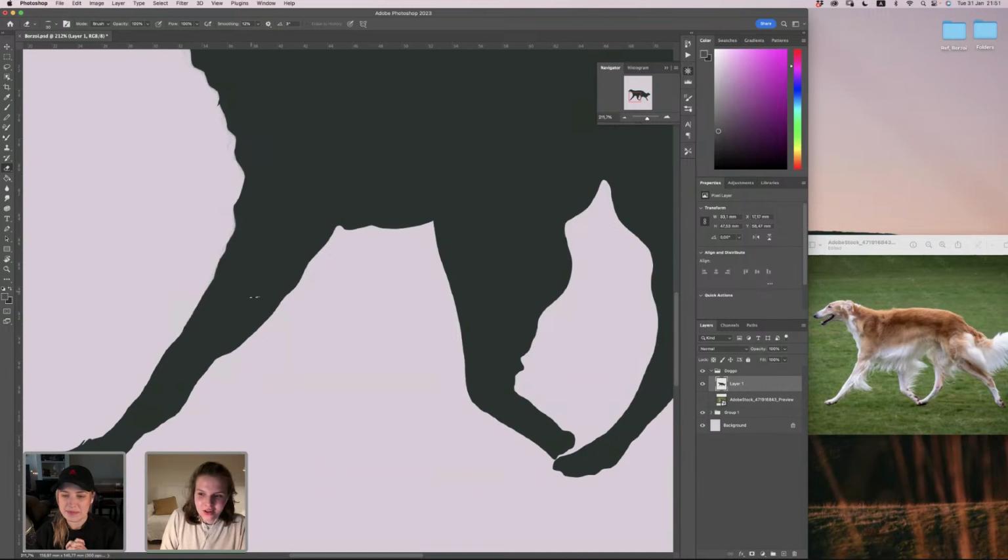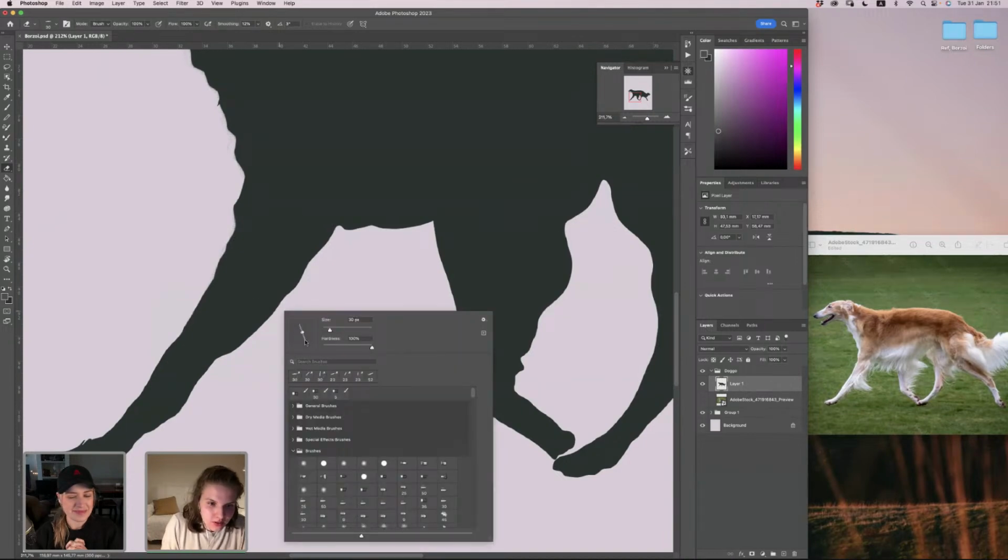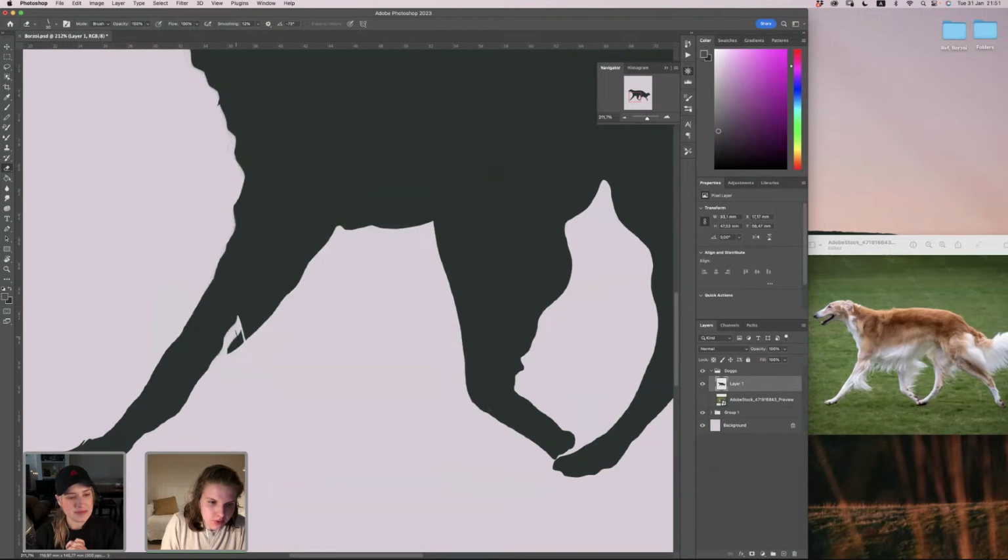Okay, so we move to the leg here, and this is where you see I left the hair here because I don't want to select it with the tool. I want to draw it with my hand to give it a movement.